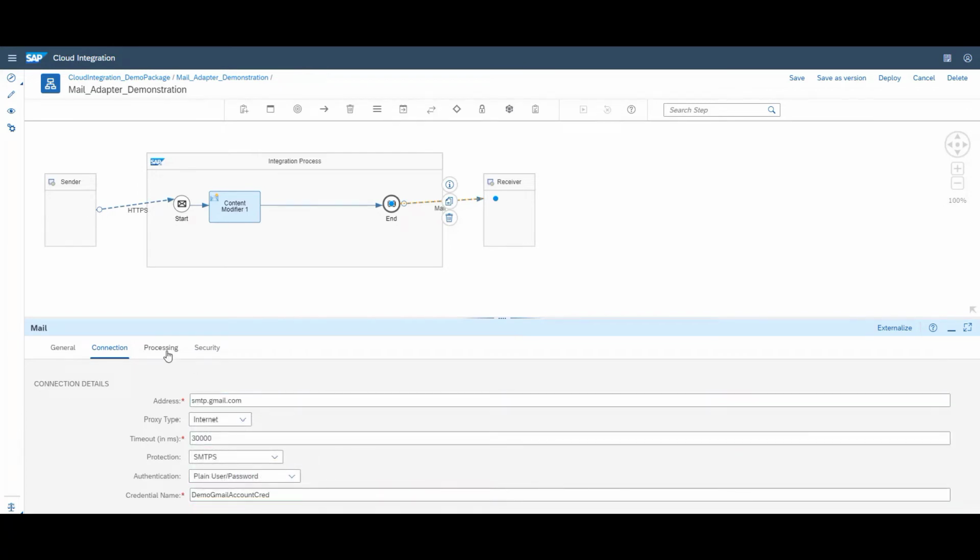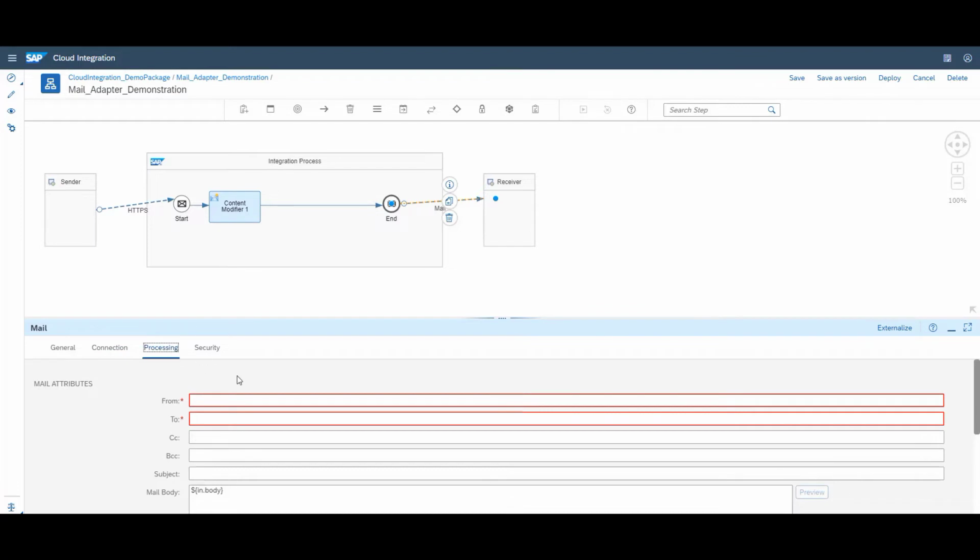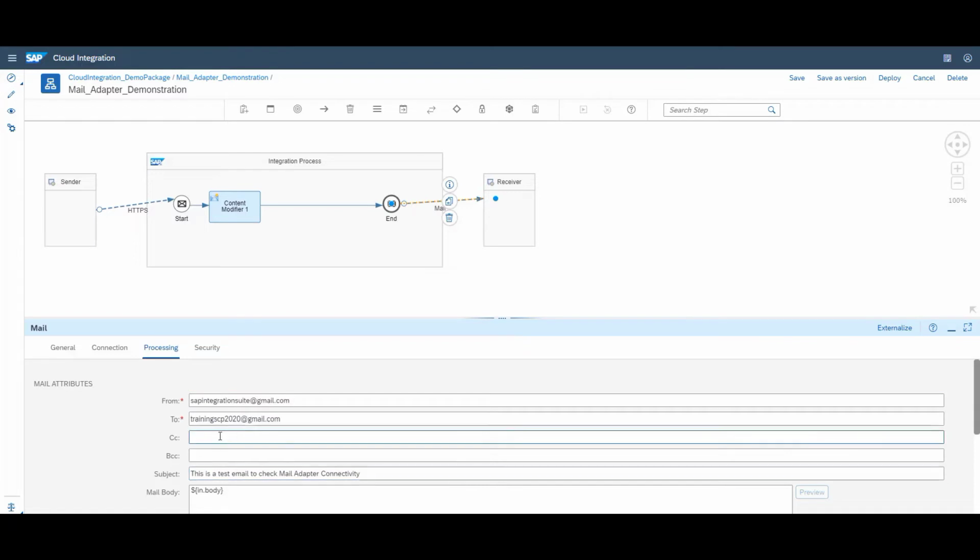Now I'll go to the processing tab. Under the processing tab, I have to put the from and to. I'll also put the subject and the body of the mail. So let me quickly fill this up. I put the from email address as the one that we have configured in our security artifact, SAP Integration Suite gmail.com, and I'm putting the to account to which I am sending this email using my mail adapter.